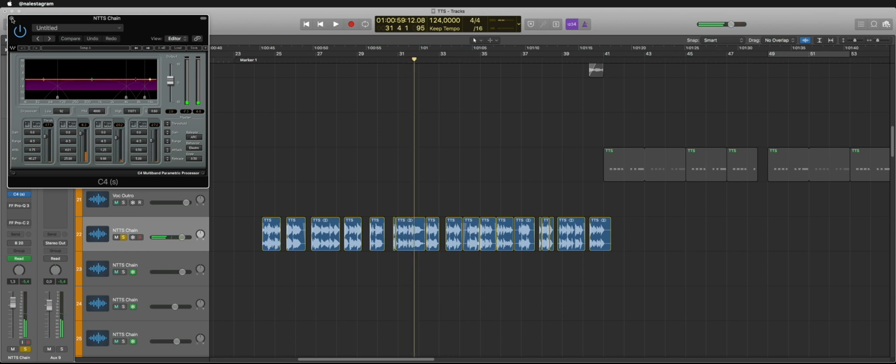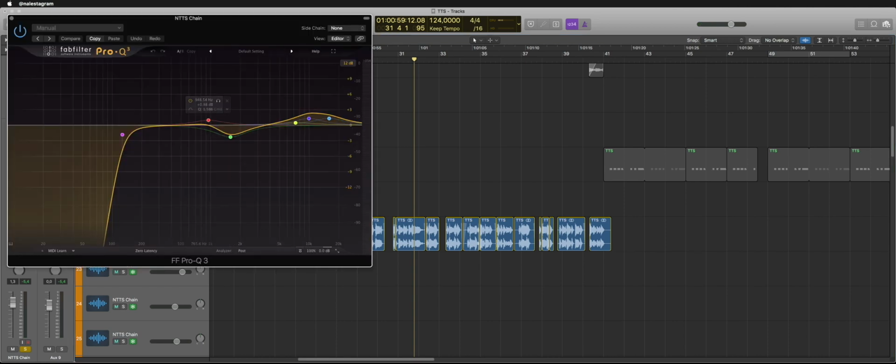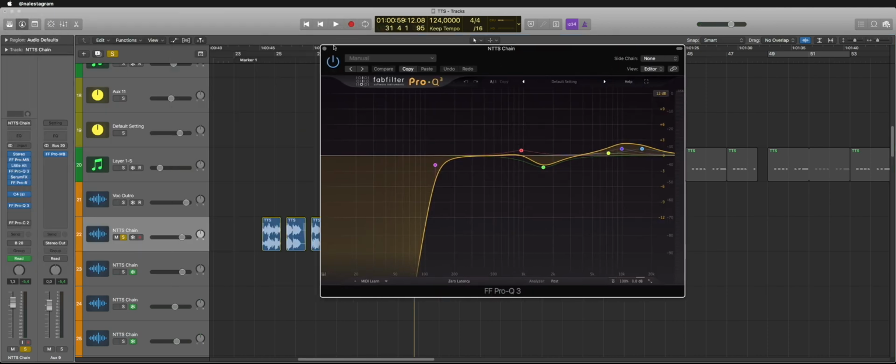Some multi-band compression again, just so that it smoothens out the vocal a little bit better, rather than what I would be able to do with EQs or manual rides or whatever.